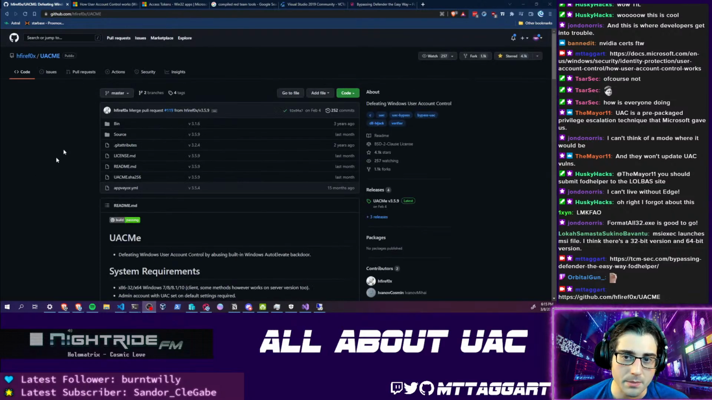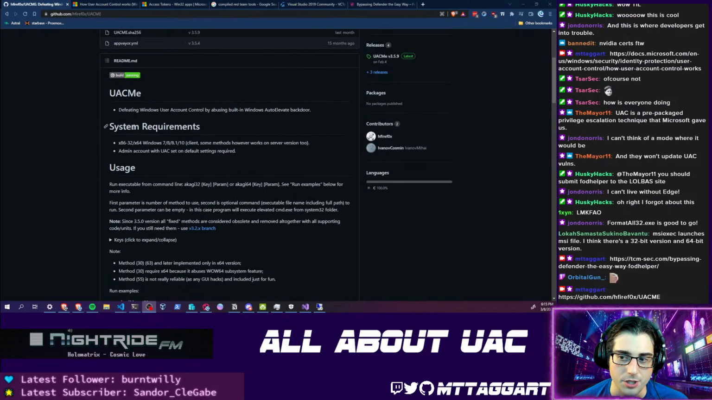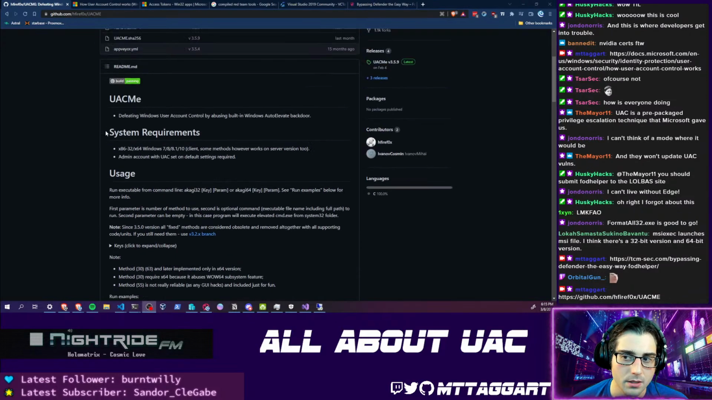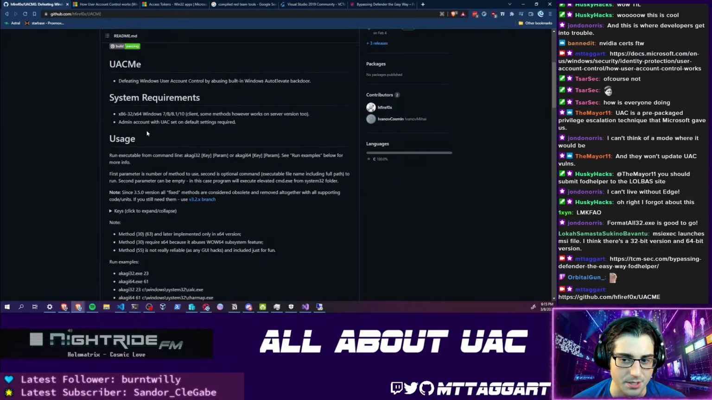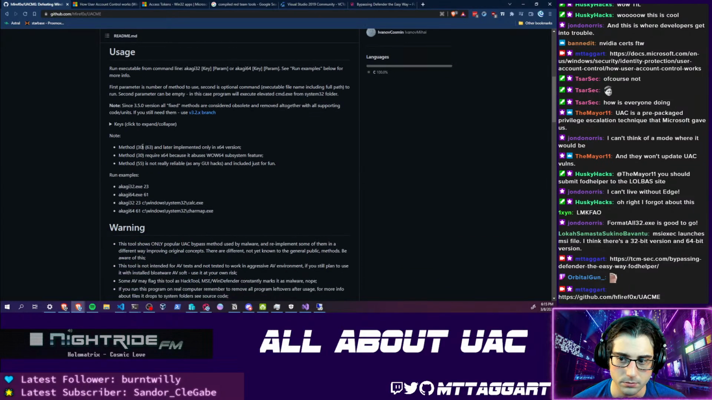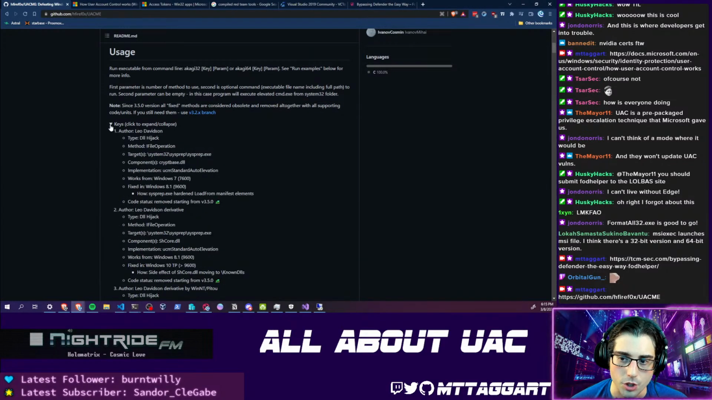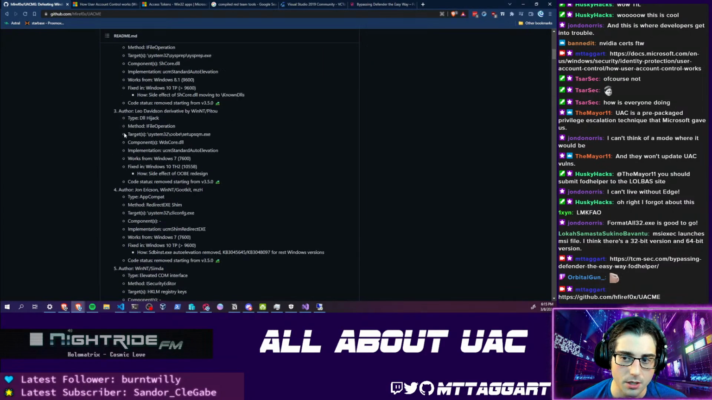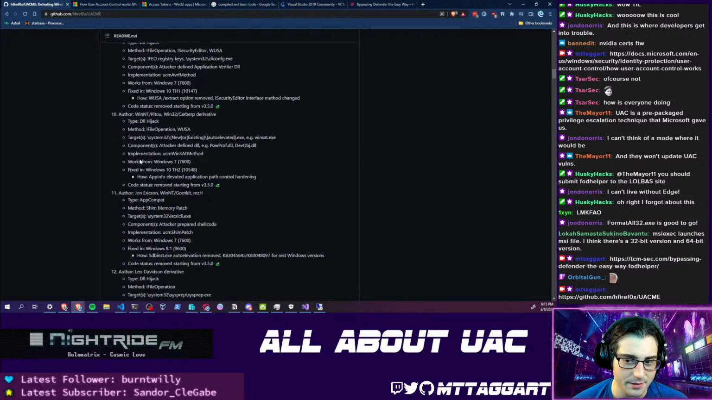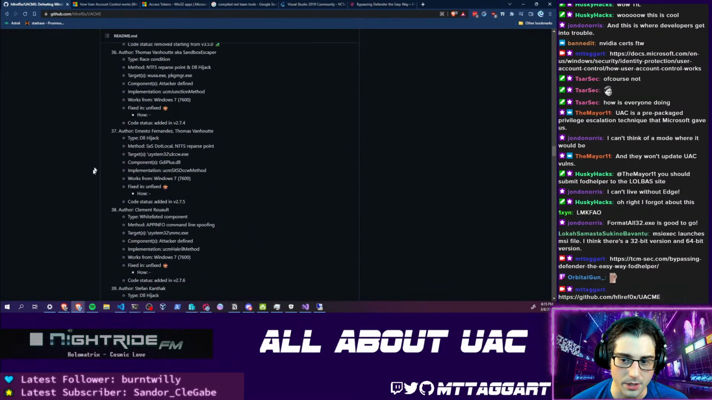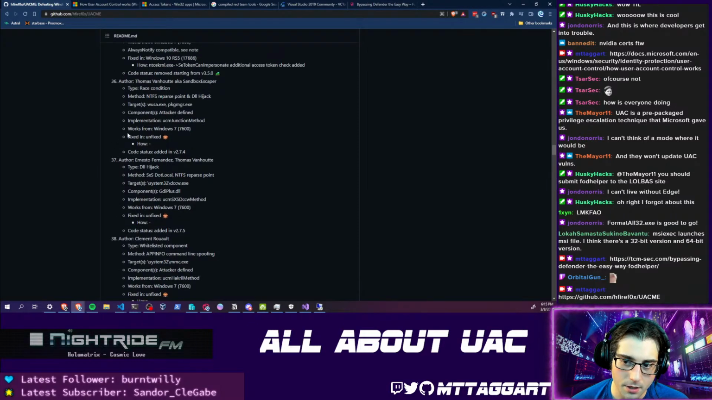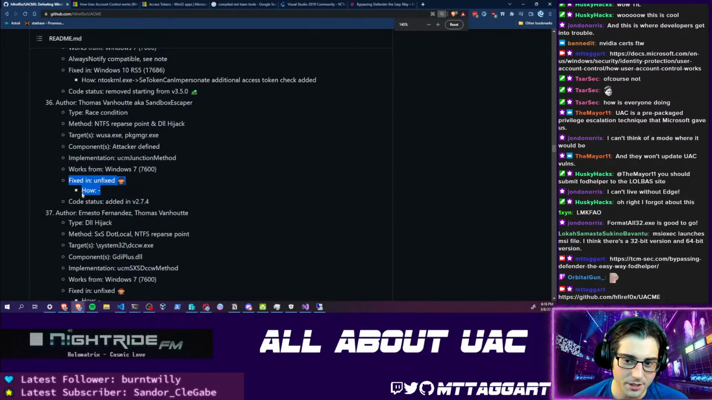But UAC is a database. It's essentially a project that has as many user account control bypasses that are active built into it as possible. So you can actually see in the keys here, these are the things that are inside of it. If we pop down a little bit to the later ones, you can see that a bunch of them are unfixed.